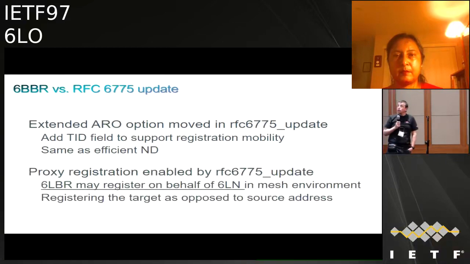So the main component that gets extracted from the backbone router is the operation of the ARO option. So the ARO option is now extended. We have a TID, which is like a sequence number, which allows us to sequence the updates as we send them over a mesh, and then we can tie that with the location of the device. And this TID was actually already present in the draft that we proposed at 6man, which is efficient ND. It's kind of the same features we have to care about here.